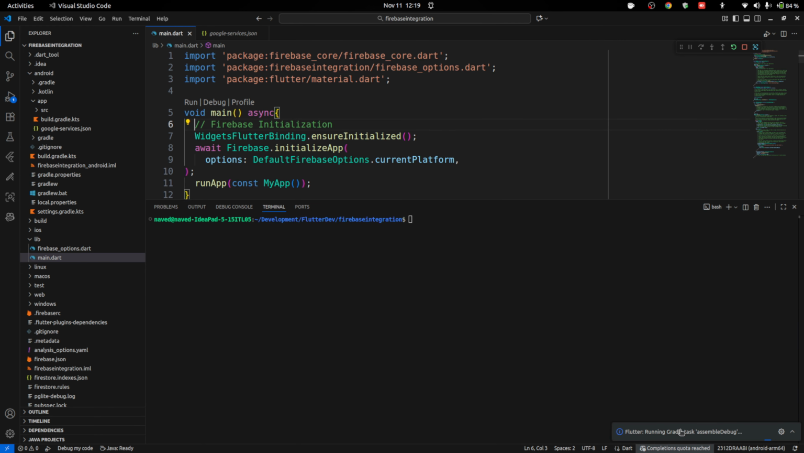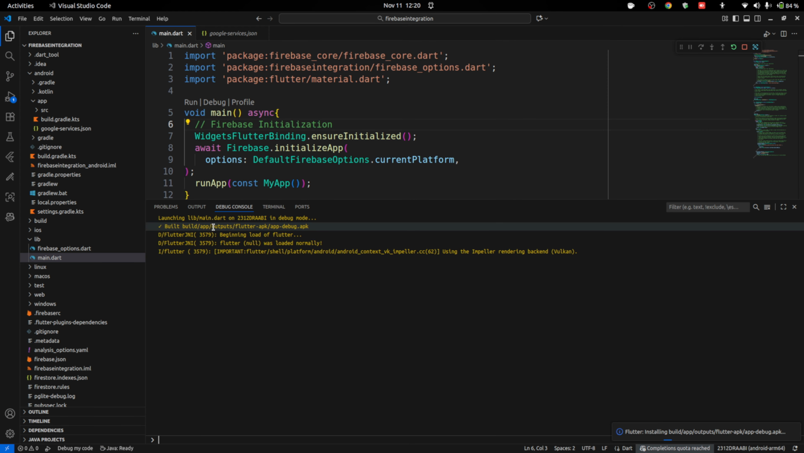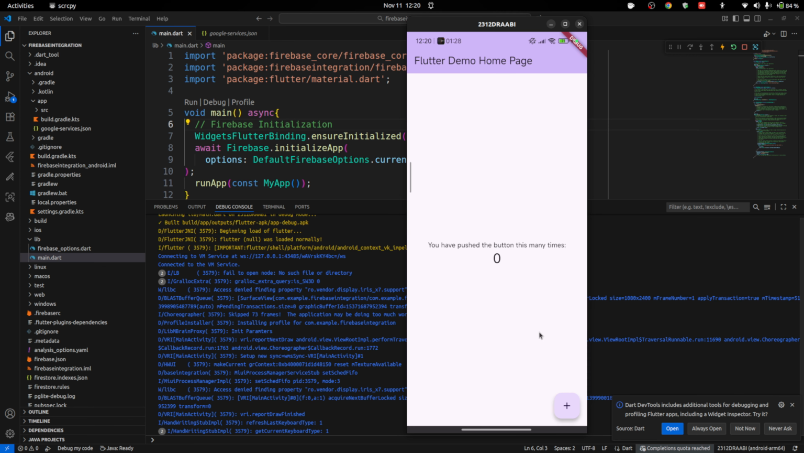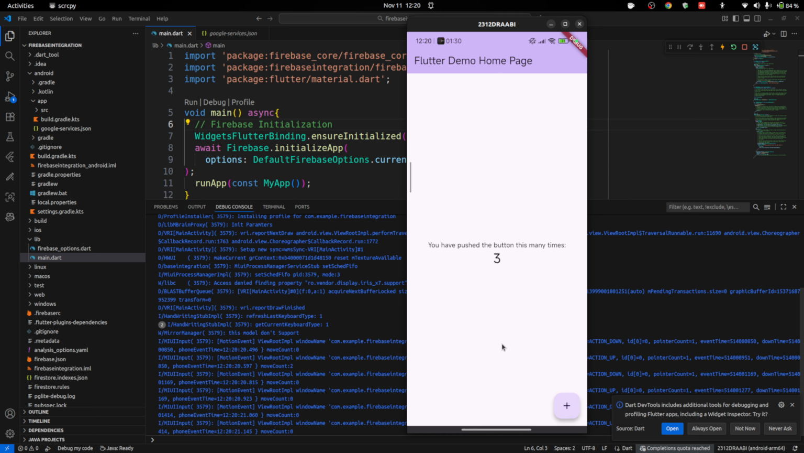And now our application is launching. Now our application built successfully. Here you can see. Now we have successfully integrated Firebase in our Flutter application.